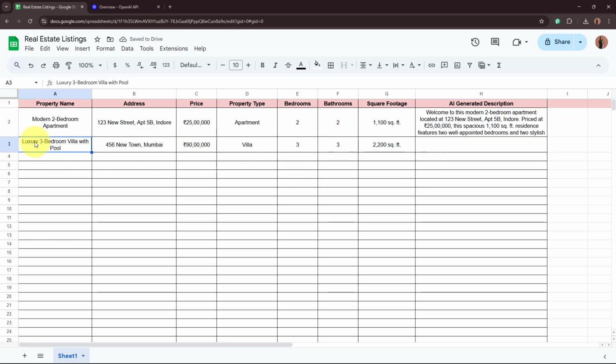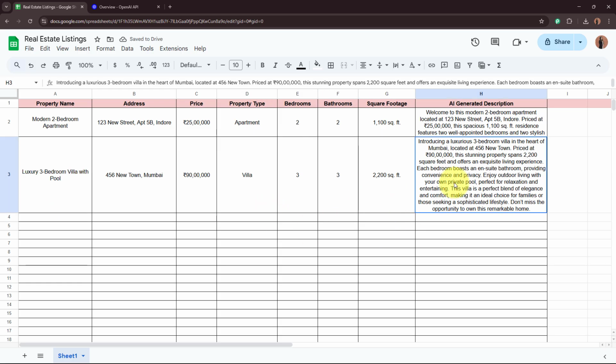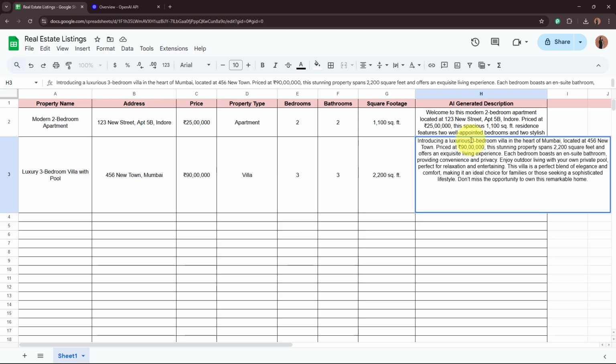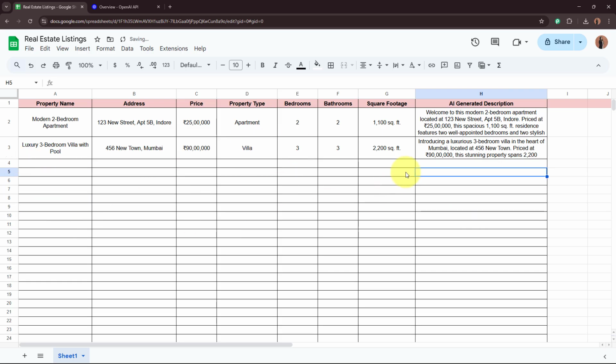The property name is luxury 3-bedroom villa with pool. Over here, this is the address, this is the price, the property type villa, and the number of bedrooms, bathrooms and the square footage. You can see in front of you automatically the AI has generated the description and it has been updated in the spreadsheet over here as well. Introducing a luxurious 3-bedroom villa in the heart of Mumbai located at this address. Price is 90 lakhs. The stunning property stands at this square feet. You can see the entire description has been generated and automatically updated in my spreadsheet right over here. So this is how this AI agent is going to work in real time, okay?